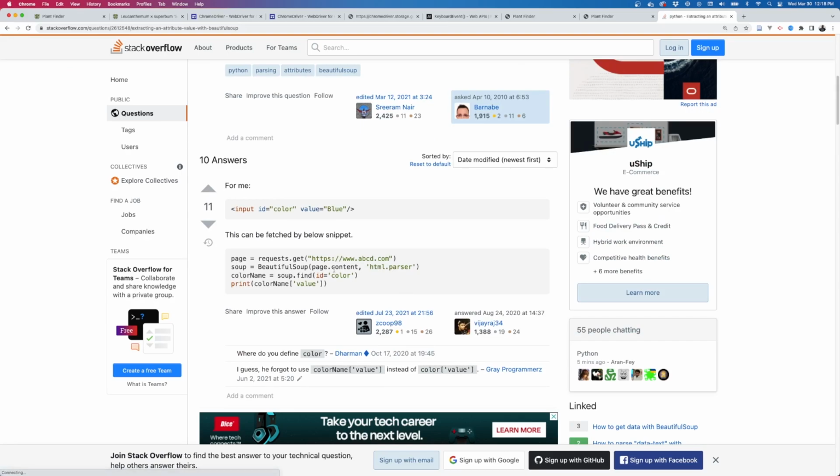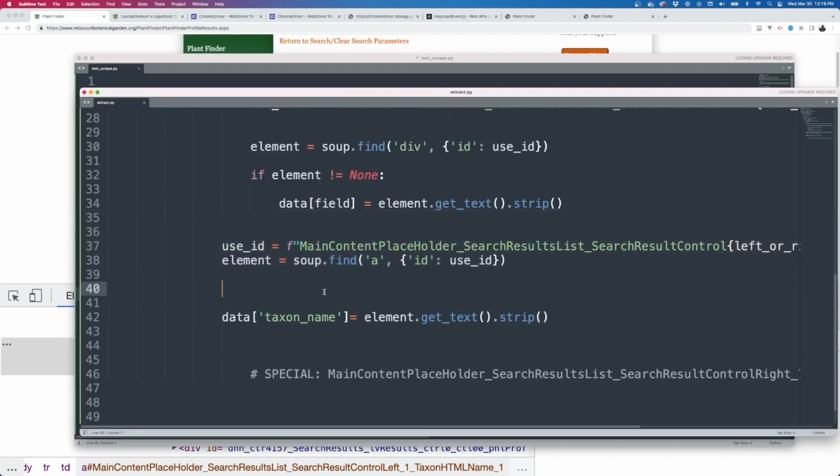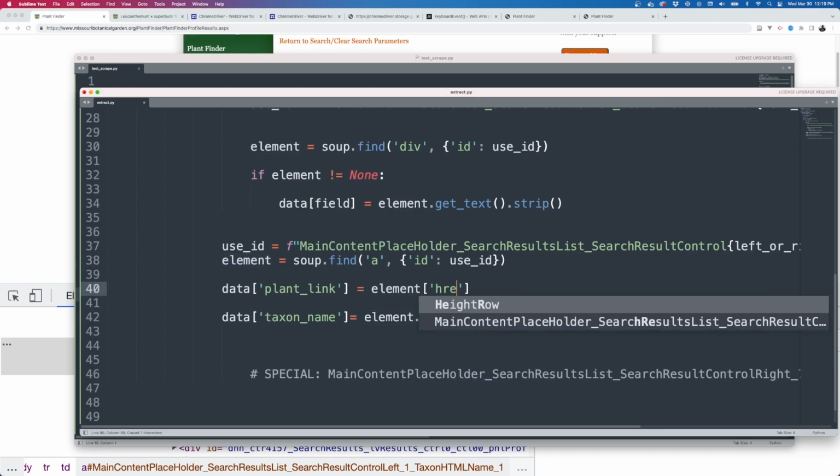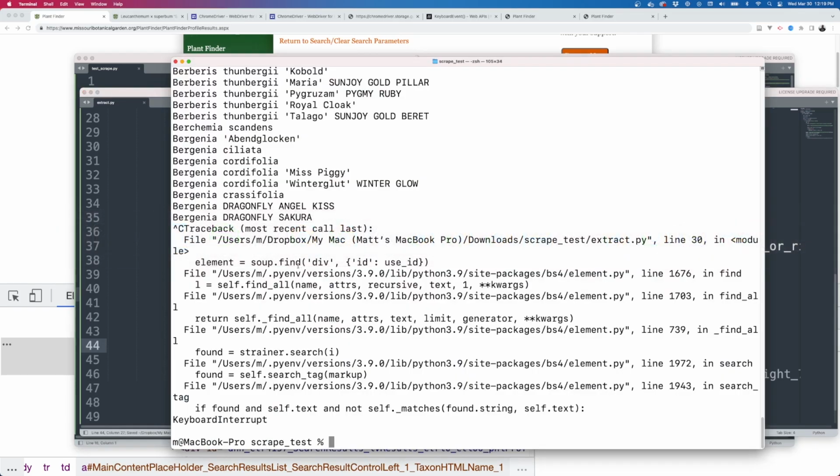So they say you treat it like a dictionary. So in this case, that's their A link, and then this would be the href, right? So if we do that, we can say data plant link, and we'll say this is our element, and we'll just treat it like a dictionary to get the attribute. And then let's just print out this at the end and see if this works.